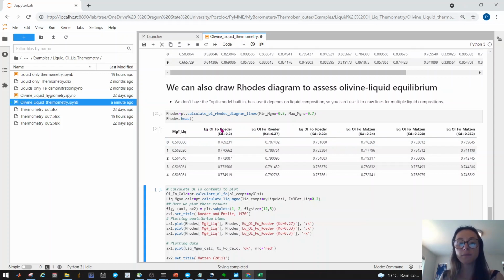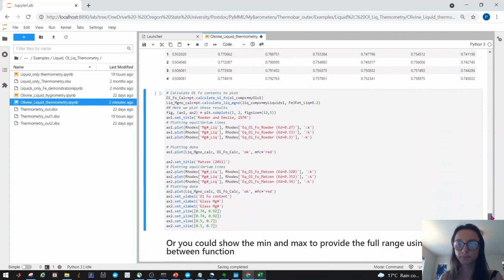So you've got the equilibrium olivine forsterite content using that 0.3 value of Roeder, using the 0.27, the 0.33 value, using Matzen, and so on. You don't have Toplis because of just how these diagrams work. It wouldn't be the same for each liquid because Toplis is a function of your melt composition. So you can't do the standard plotting of liquid and olivine because each liquid would have different lines. So now we can make a plot.